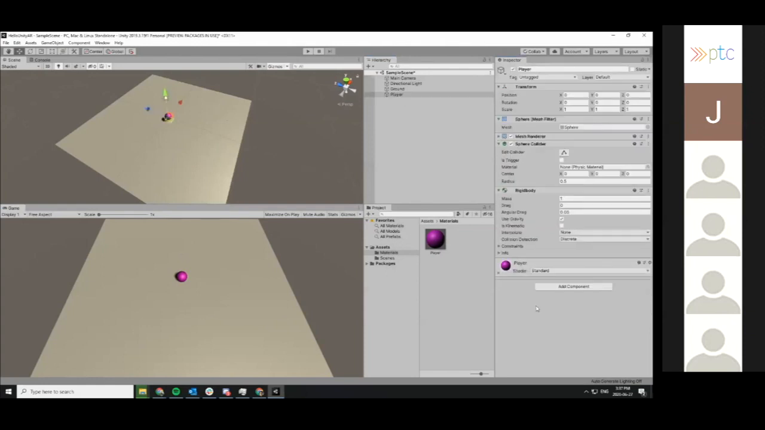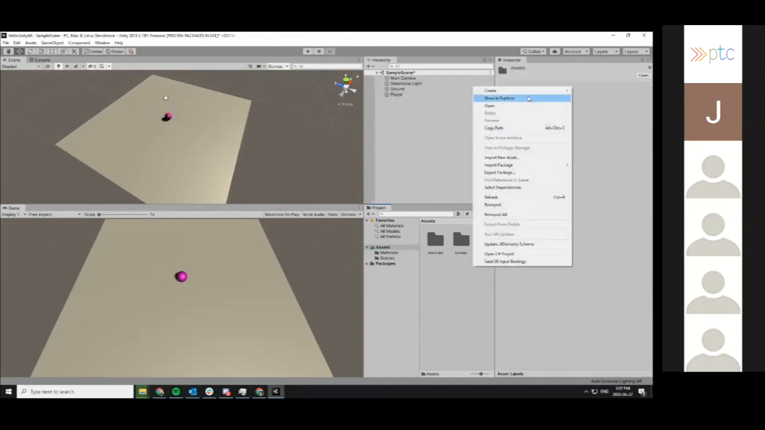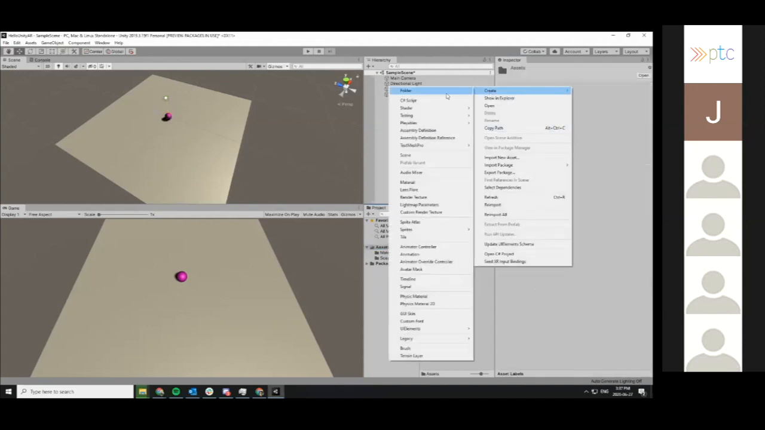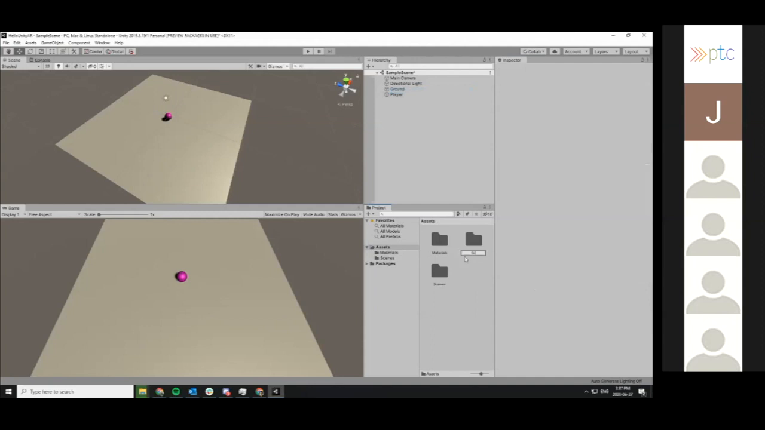So this is when we need to start scripting. A script is just another word for a code file. So head back to the assets folder. We're going to create a new folder to hold our scripts. You know the drill, create folder, scripts.